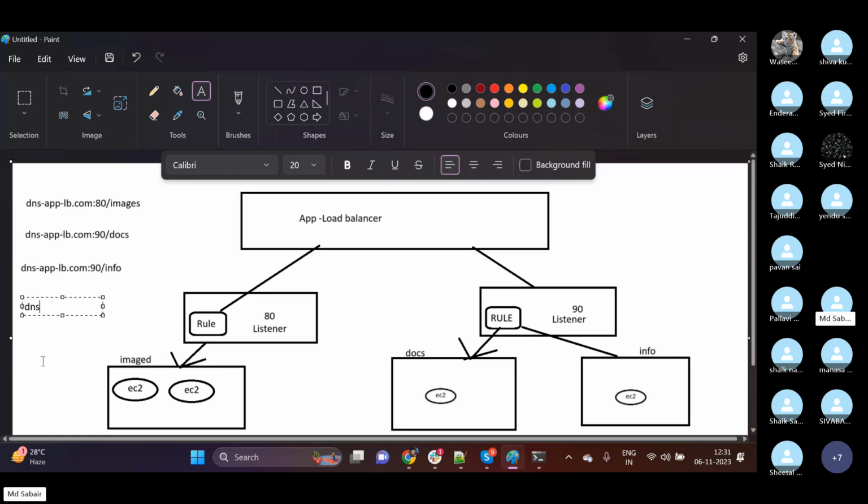For example, if the user is trying to access dns-app-lb.com:80 or dns-app-lb.com:90, where should this request be redirected? If he is not specifying any path prefix, this is nothing but, guys, the path prefix. This is the rule we are trying to configure. Any request with the specific keyword images should be redirected to this target group. This is how I am going to specify it in my load balancer.